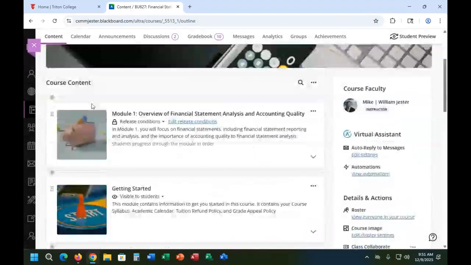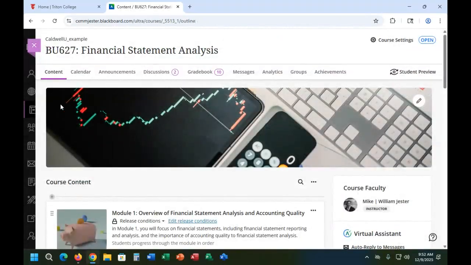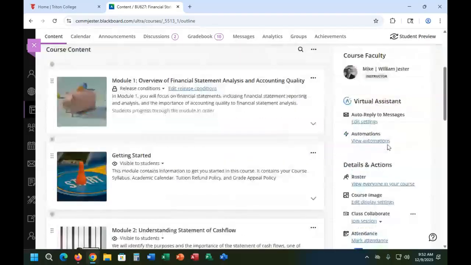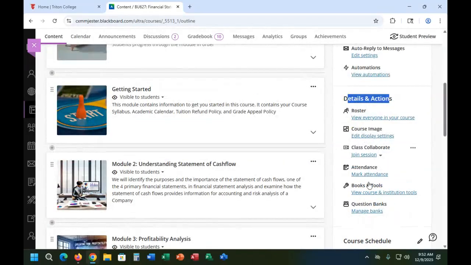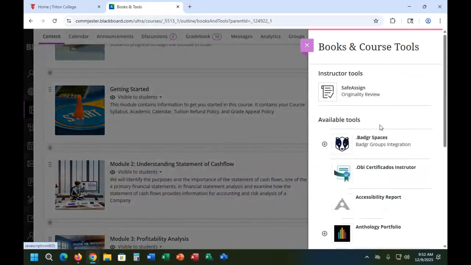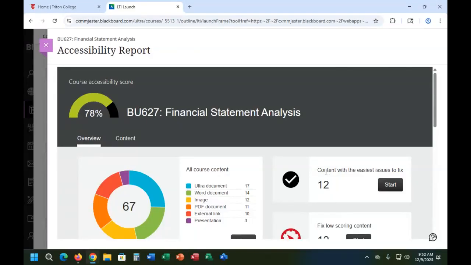Just for your benefit, I click through things much quicker than I realize sometimes. So you're at the top of your course. Your course may look different. It may not have a banner. But if you scroll down, you'll see on your right this Details and Actions menu. And you'll see the books and tools underneath it there. And there you can look at your institution tools. This is where you publish your content. A lot of stuff will be also. And here's where you access the accessibility report whenever you want.